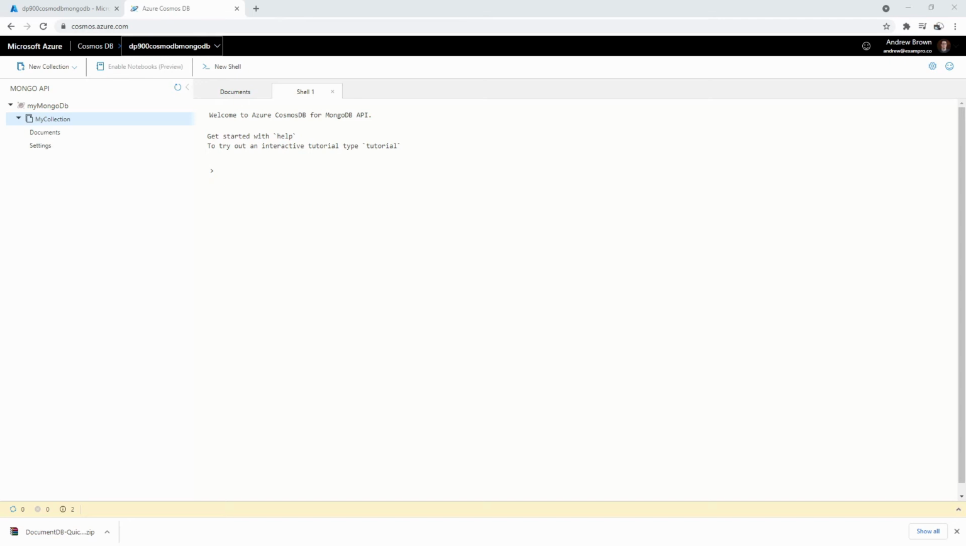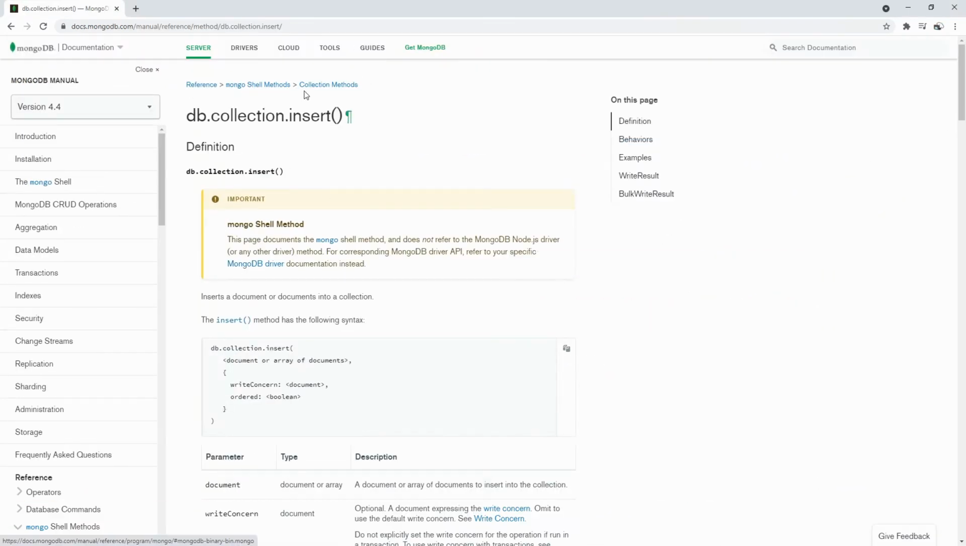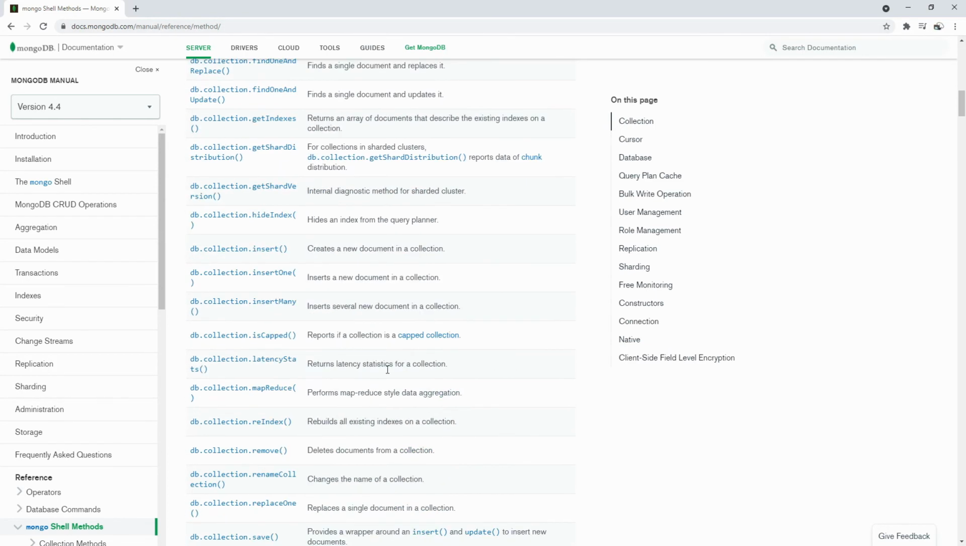I had it here a second ago, at least. I'm going to say MongoDB shell. I definitely had it open here for us because I wanted to show you the API. Okay, here we go. So I found the MongoDB API here, and if I just go back, it's shell methods. So if you typed in mongodb.com/manual reference methods, you can see all the kind of stuff that we can do.